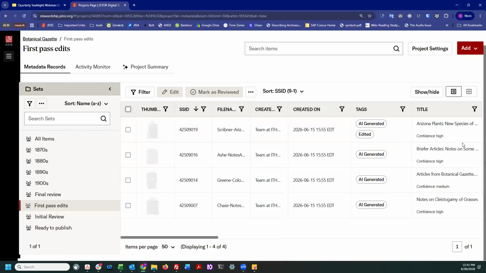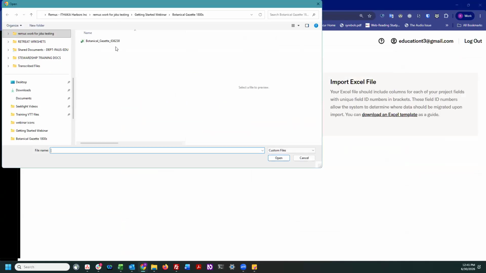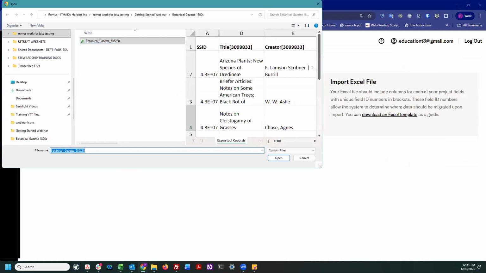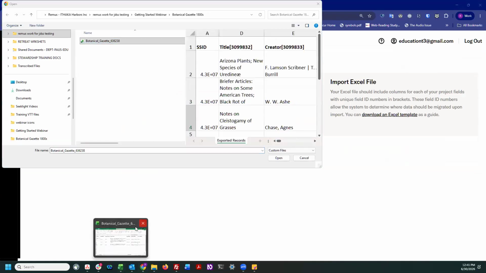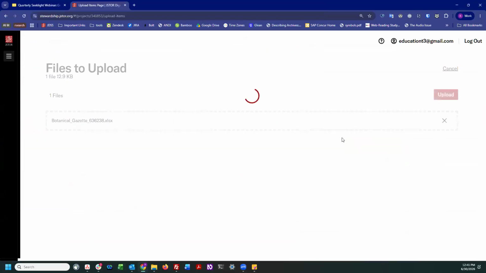Now what I can do is come back into my project, and from the add button, I can click import metadata. I hope this is the correct spreadsheet. Is it in use? Interesting. Okay, let's try again. Okay. Click upload. And what that'll do is apply those updates I just made to those records for me all at once.